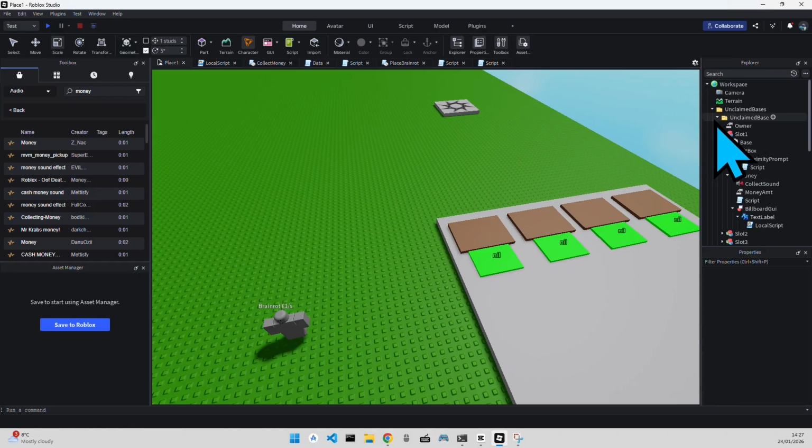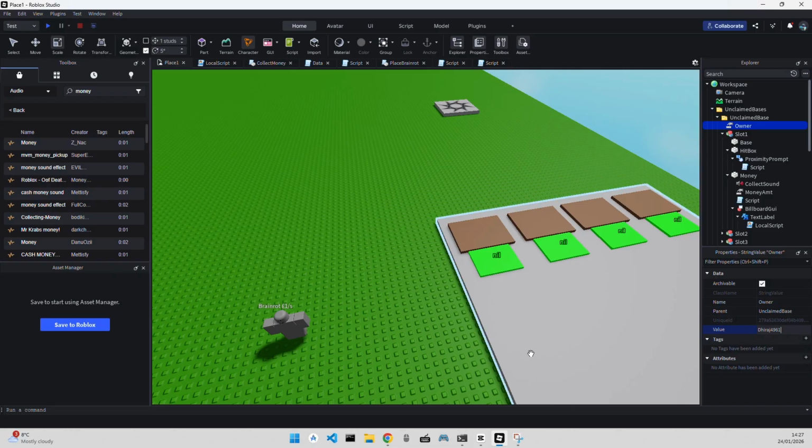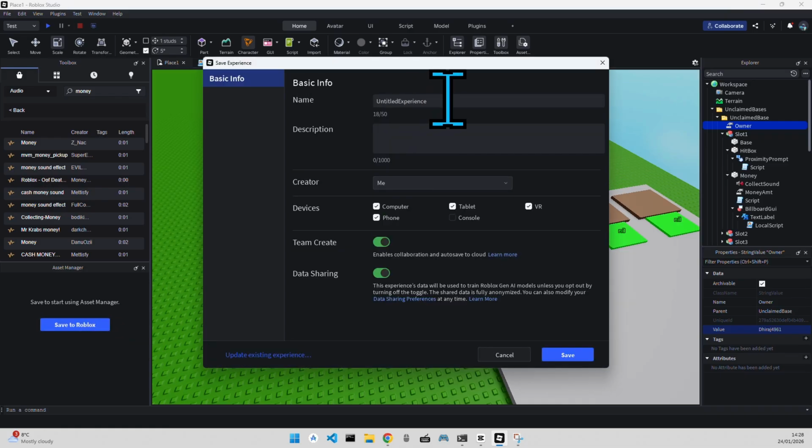And just for testing, since we haven't made the base system yet, you would click on owner value and just make it your username before we make the actual slot system. Now let's test it out. But before we do that, if you haven't already, you want to click on save to Roblox. Just call it whatever you want, untitled experience. You can name it Escape Tsunami for Brainrots or something. I'm just going to name it Tutorial Tsunami and save.